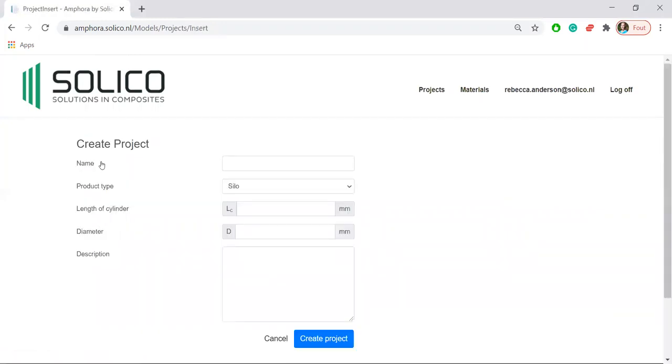On this page, you will enter the following information: the name, product type, length of cylinder, diameter, and description. Let's start with the name. We're going to call this one the Solico Silo. You can name your project however you wish. For example, you could use a client referral number or an internal project number. This will help you to keep your projects list organized so that you can easily find your project later on.